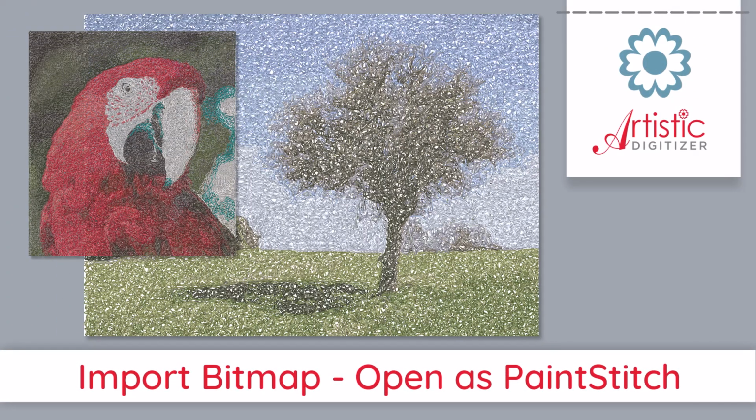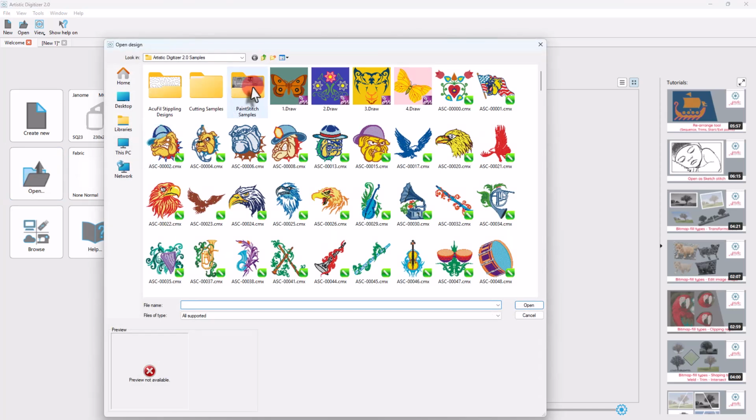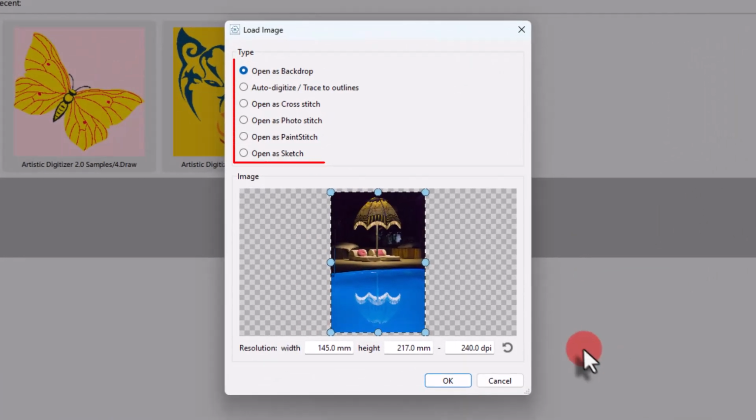In this video, we will show you how to convert any image into a PaintStitch design. The procedure is simple. First, use the open icon to locate any image you like. Find the bitmap image you want to convert to a PaintStitch design and open it. A dialog appears showing the selected image and the available conversion options. Use the Open as PaintStitch option.